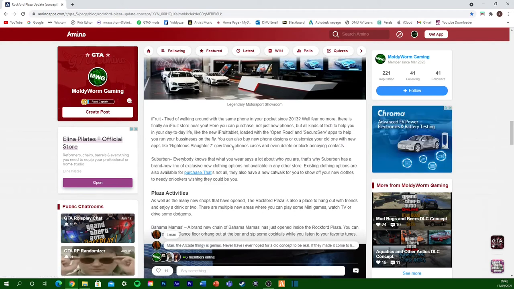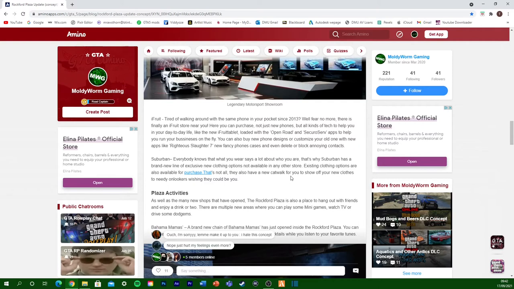You can also buy fancy new phone cases and even delete or block annoying contacts. So this is something that I think a lot of people would like to see, the ability to block contacts. You know, you're always getting phone calls from like Ron or, I don't know, LJT. You're always getting annoying phone calls from people like that. It would be nice if you could just block them, or you could completely delete the contact if you don't ever want to use any of them.